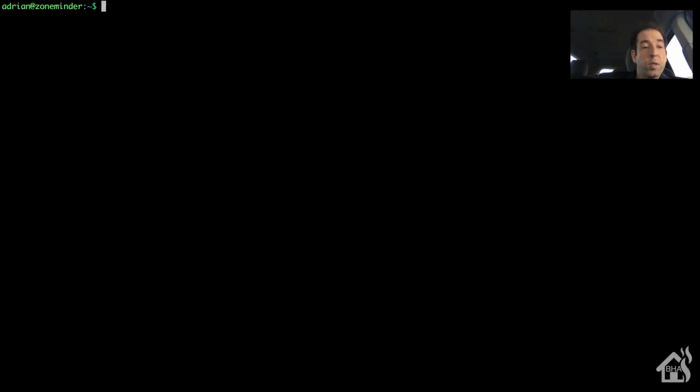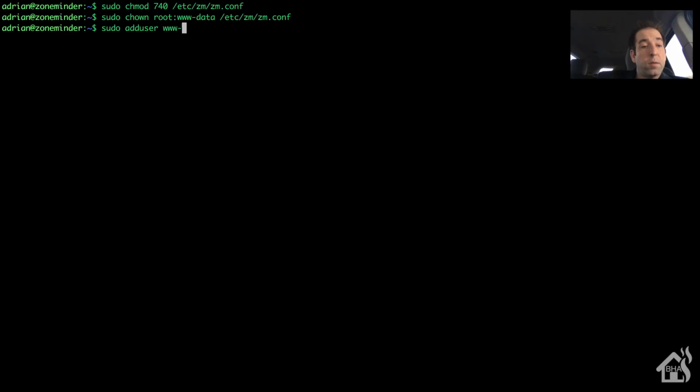We are now ready to set permissions on our zm.conf file and enable all those Apache modules that we need for Zoneminder. We'll do a sudo chmod 740 /etc/zm/zm.conf. We also need to change ownership on that as well, so of course we'll do that for root and www-data. The same thing again, I'll put all this stuff in the description so you can just copy and paste it.